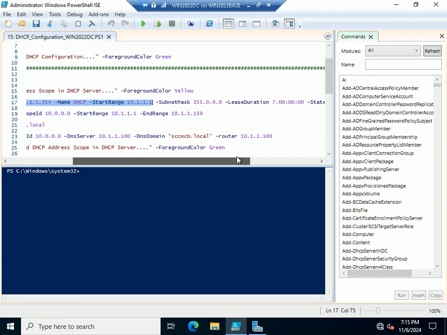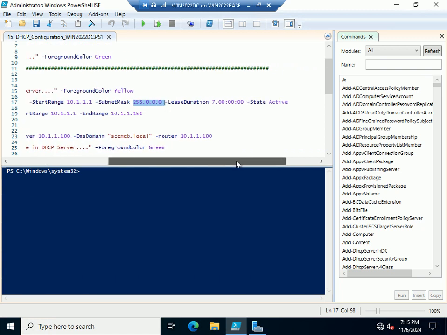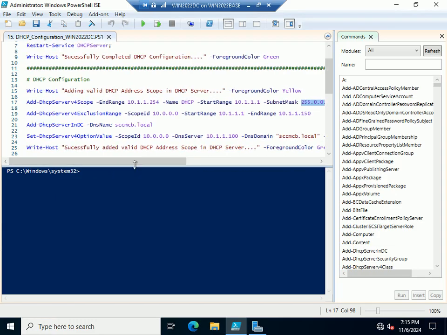Okay, next is the subnet mask, which will be the default one, 255.0.0.0. This duration you can define as 8 days, 10 days, 20 days. By default, in a manual way, it is 8 days. I have defined 7 days, that's fine. And the state will be active. My DHCP scope will be active. So this is the first line.